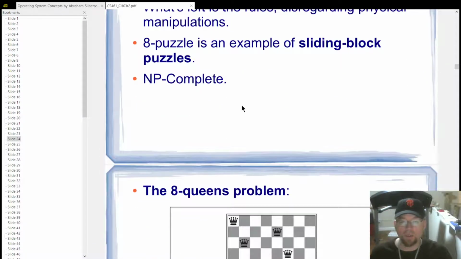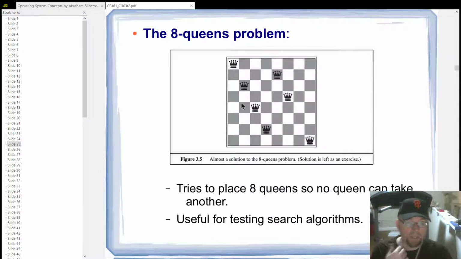All right, so let's continue on here. The 8 queens problem is another example toy problem, and what you have is one particular state, right? Each one of these columns has at most 1 queen in it. And the goal state is to have the queens arranged in such a way that no queen threatens another. So no queen can take another.